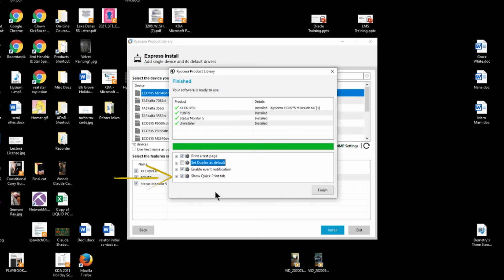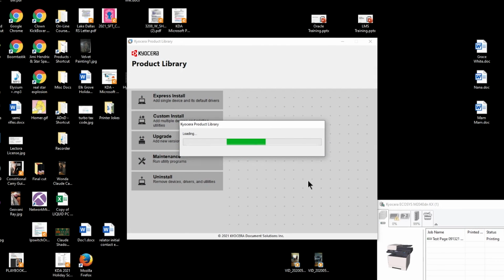This will show you common functions easily accessible from the print page. Make sure this is checked if you want this feature. Press Finish. Your printer drivers are now installed.